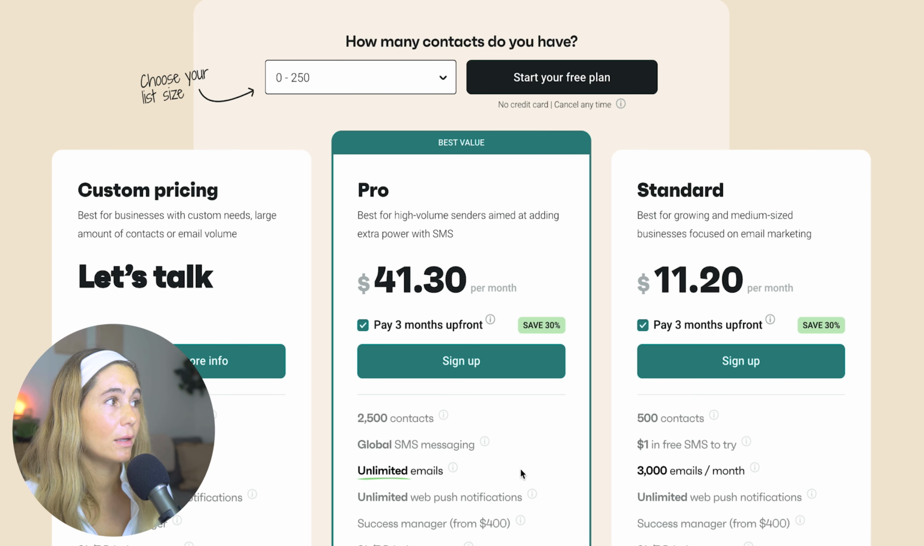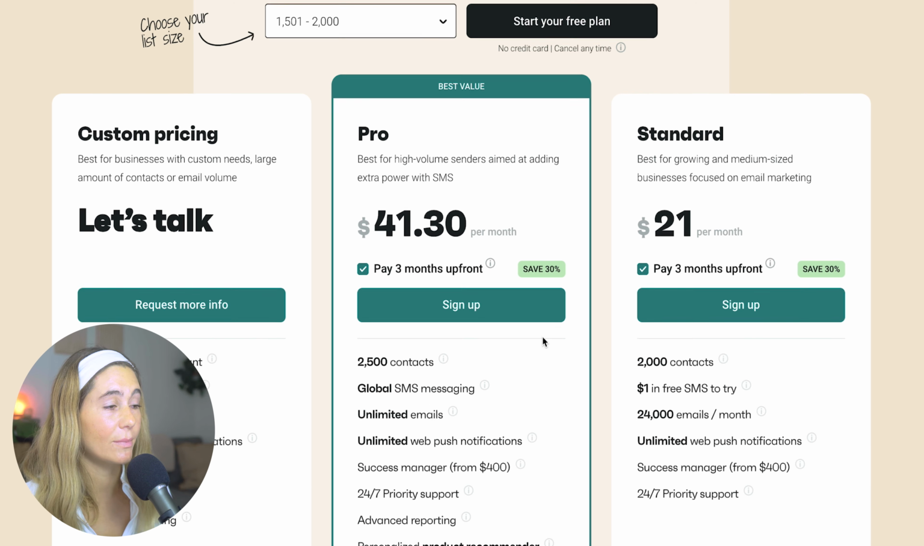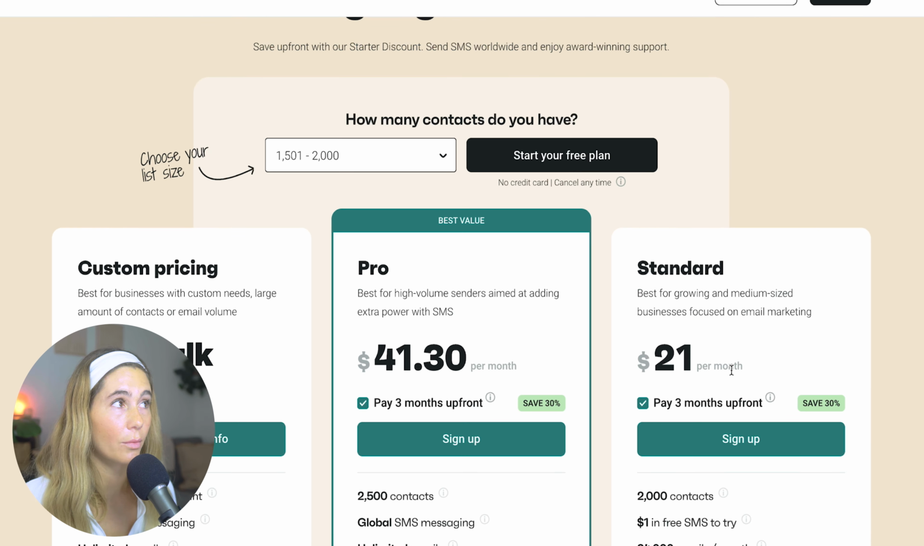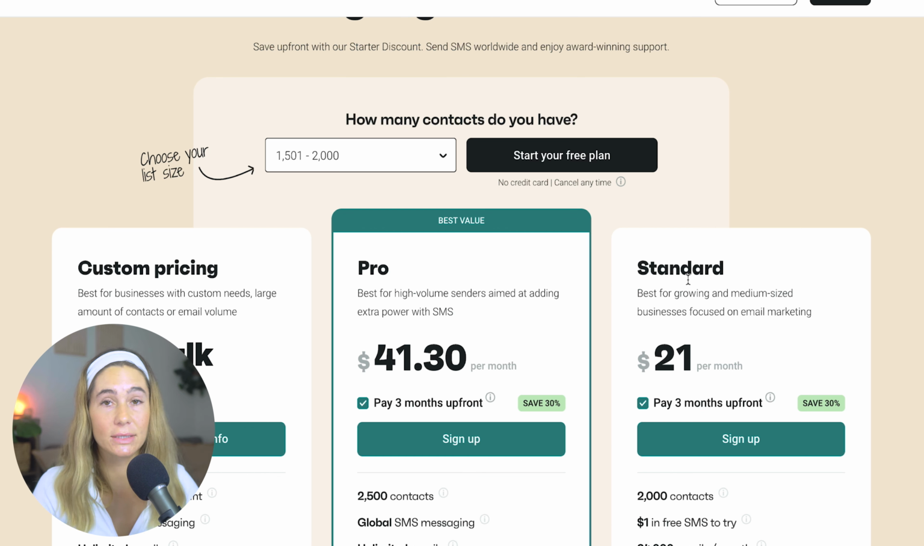So like I said, it all depends on how many contacts you have. So as this increases, so does the price. So I just wanted to make that note. But again, you can do a lot with the free plan and just go up from there when you need to increase the size as your list grows.